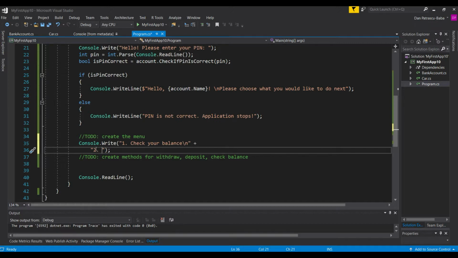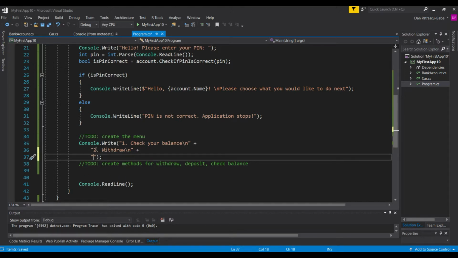The second option would be to withdraw money. So withdraw. And then we need also a new line, and we'll go next. The third option would be to deposit. That's basically it. For now I think we do not really need any other options.